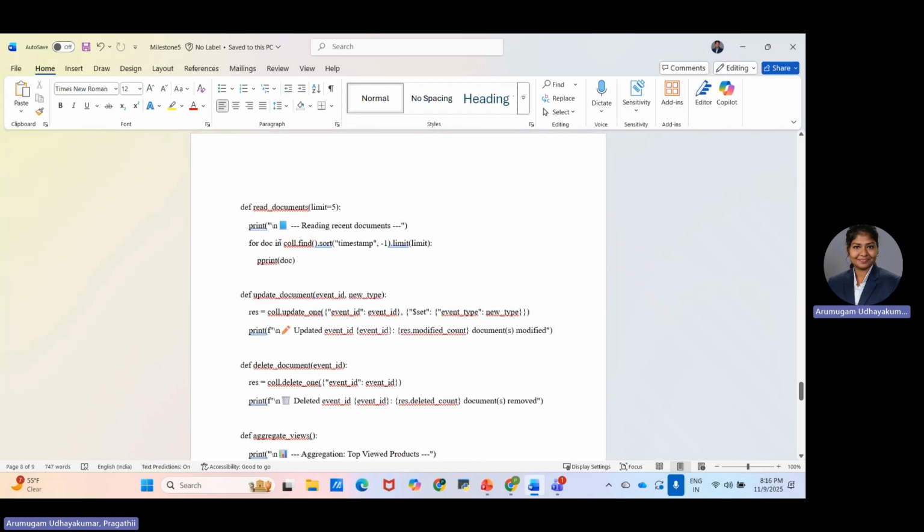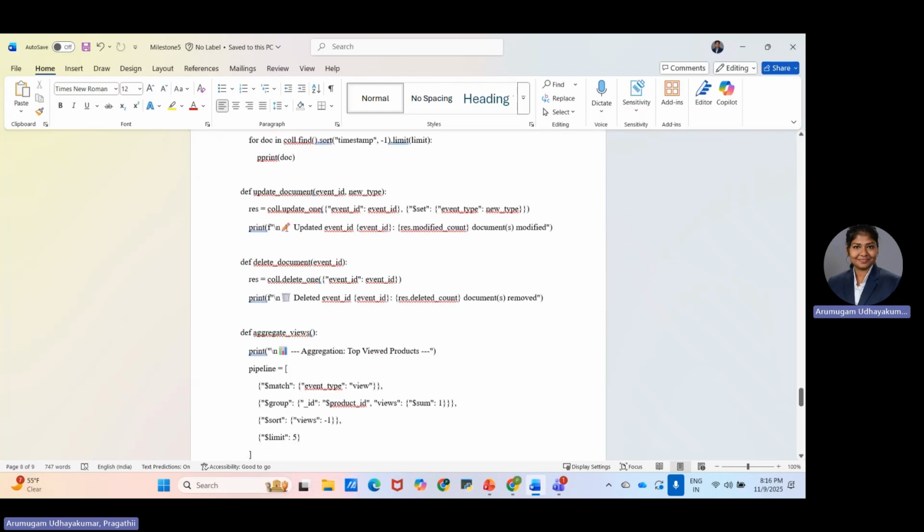That is the insert operation, and this is the read operation where I'm going to have a for loop for doc in collection.find, which means collection.find is going to retrieve all the data in my collection, and I'm going to sort it using timestamp. I'm going to iterate through the collection and display each one as a document here. And since the limit is passed as parameter 5, only the first 5 retrieved elements will be printed in my case.